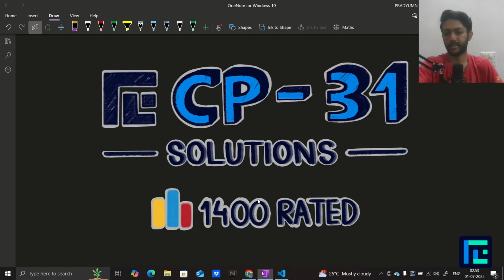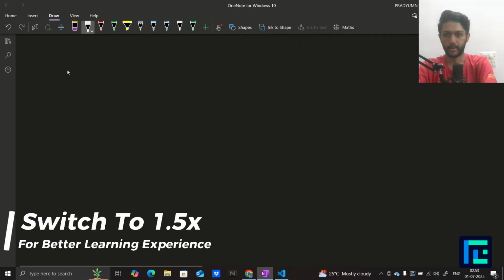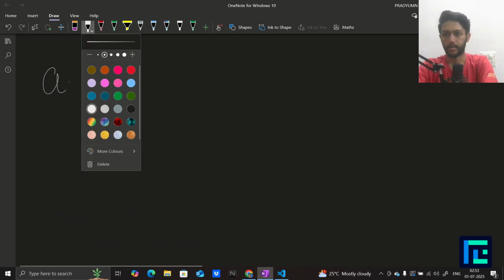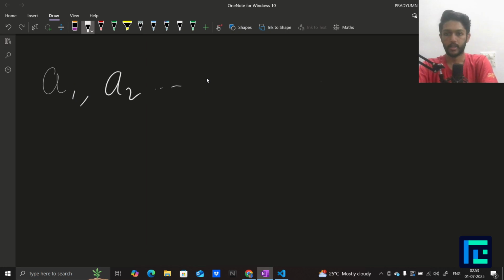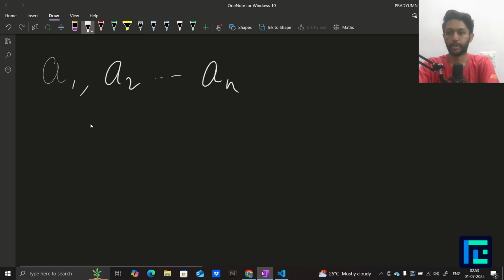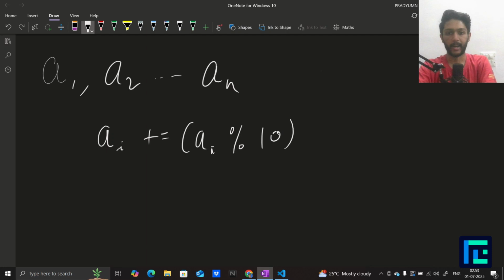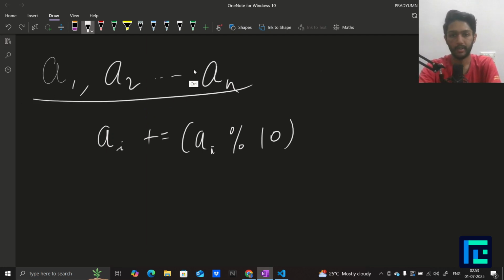So the problem is that you have an array a1, a2 up to an. In one operation you can do ai plus equals ai mod 10, so you add the unit digit of ai to itself. And we need to determine whether we can make all the elements of this array equal using the operations. Any number of operations we can do, including 0 operations.